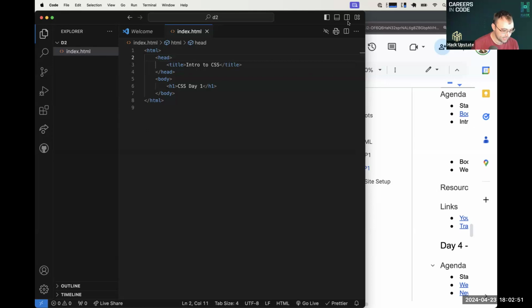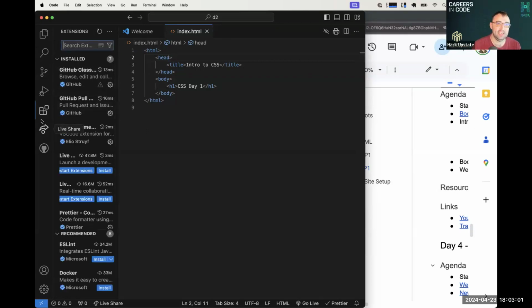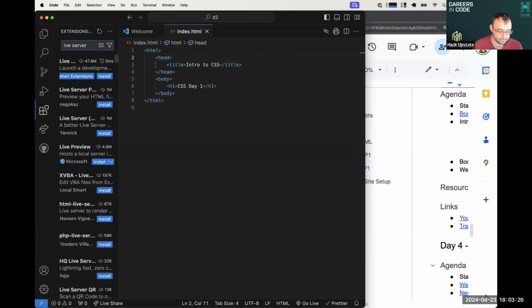Okay. So what we are going to do is head over on our left side here, Explorer's where we spend the most time. We're going to drop down to this square with four squares inside of it, and that is going to be our extensions. So go ahead and click on that, and we are going to install two separate extensions here. The first one is called Live Server. So up in this search box up here, go ahead and type in Live Server and hit enter.